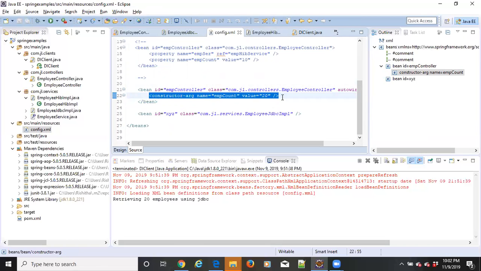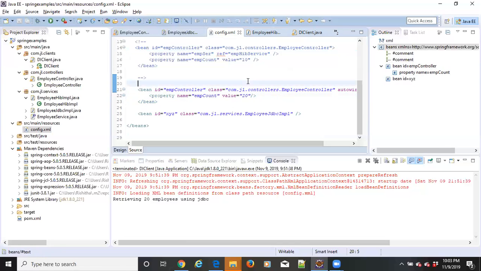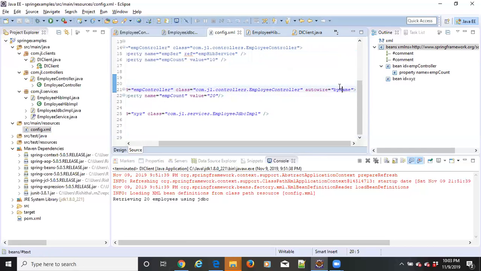Let us see the setter injection with auto wiring. Property name is equal to empCount, value is equal to 20. Now if you see this bean definition, I have skipped this line completely because we need not explicitly define the dependency. We just need to mention the type of auto wiring.